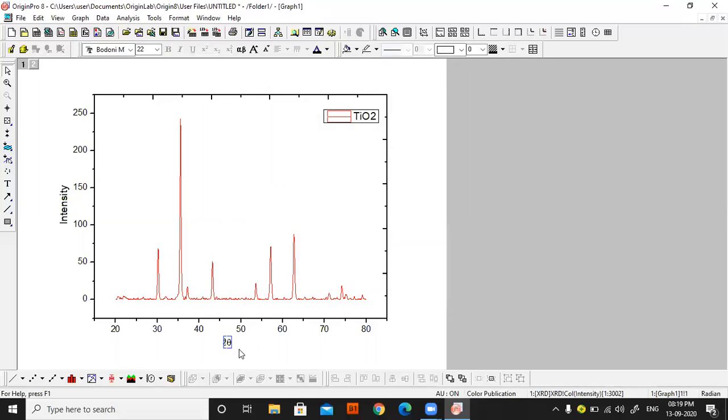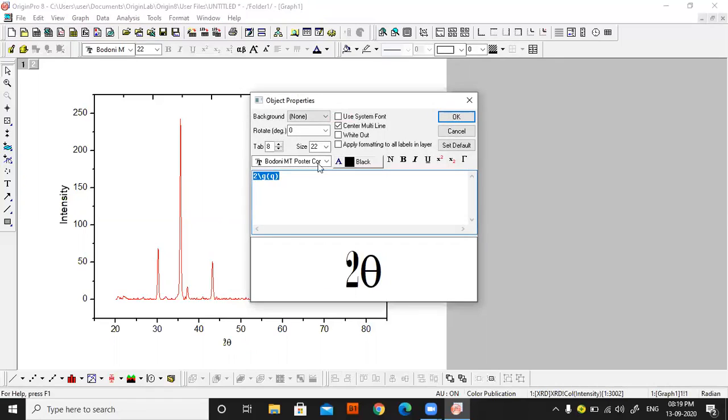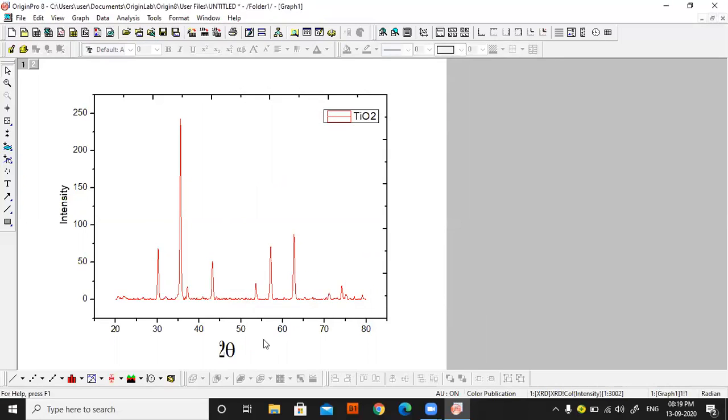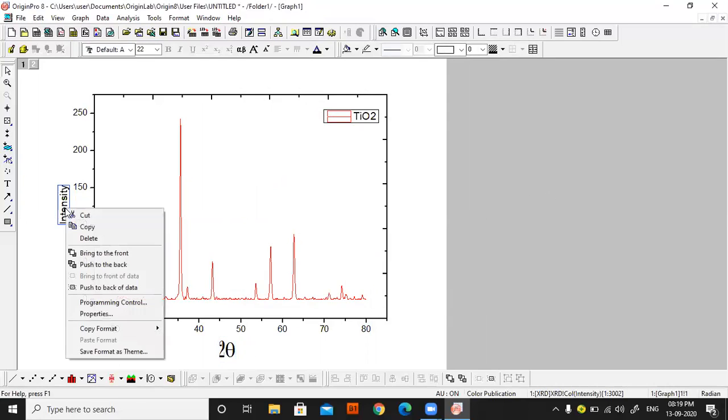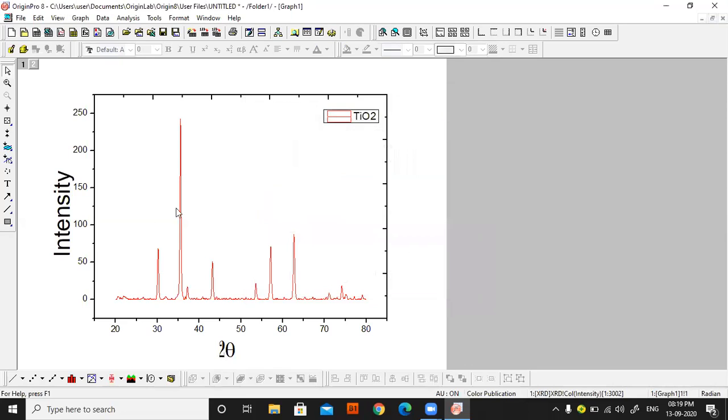If you want to increase its size, again click here, click properties, you can go there and increase its size, suppose 48. Okay, this is 2 theta now you have. Then if you want to change its font as well, you have to write here because it will take the thing in a coding language. So you have to write intensity. Again, you select it, whatever font you want, you give it, or you select it and increase the size, suppose 48. Okay, suppose intensity.